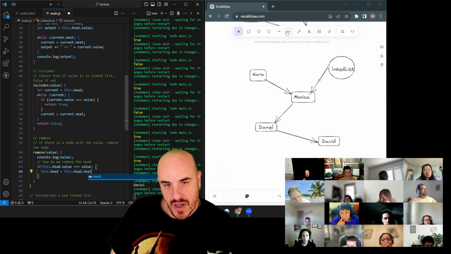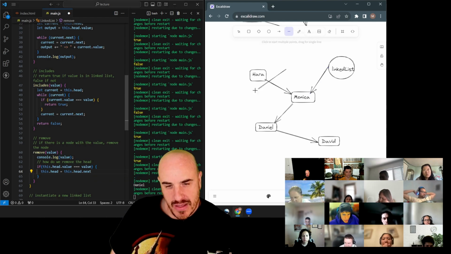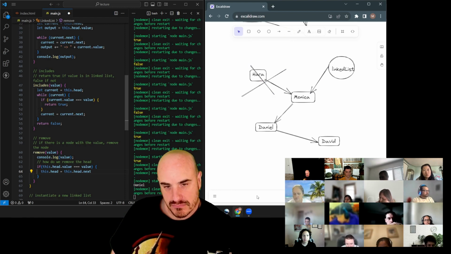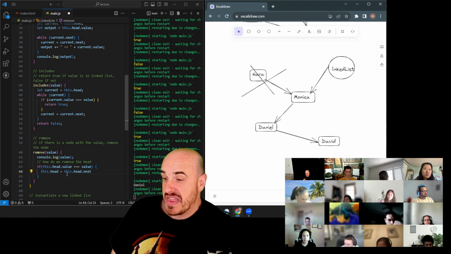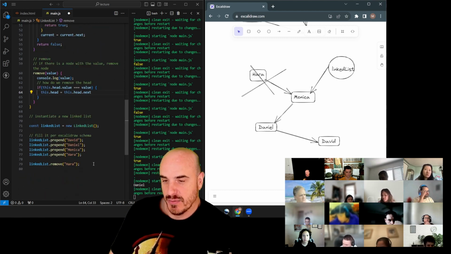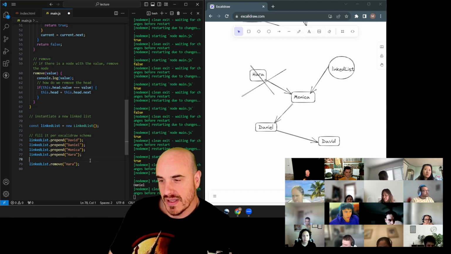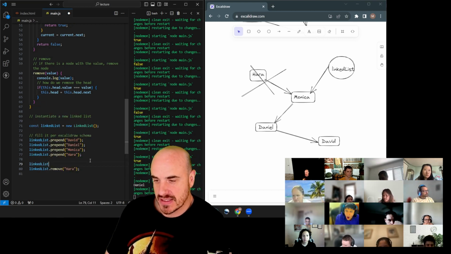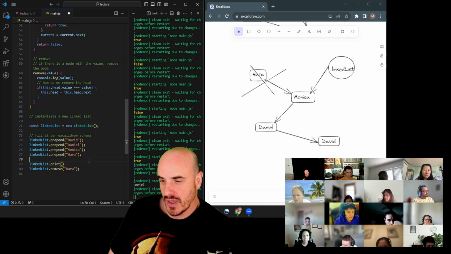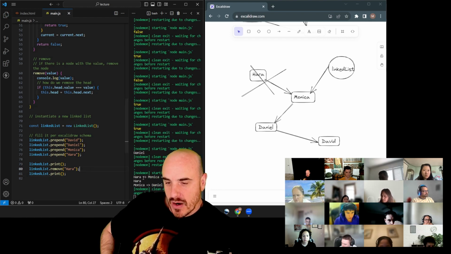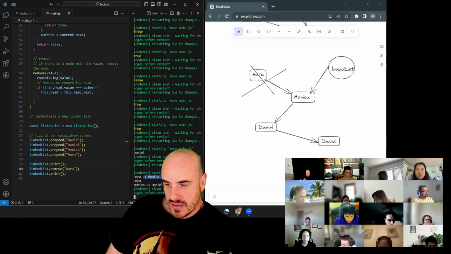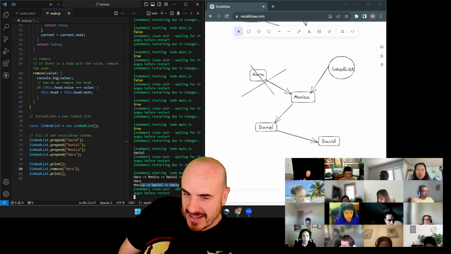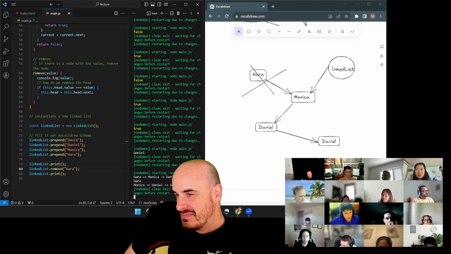And now we've gotten rid of this, and that'll be garbage collected. But that's just for the head, right? But let's test that. So let's actually use our methods now. So linkedList.print, and then we're going to remove Hara and then print again. So we got Hara, Monica, Daniel, David for our linked list, and then we removed Hara, and then we got Monica, Daniel, David. So it worked, but just for the head.